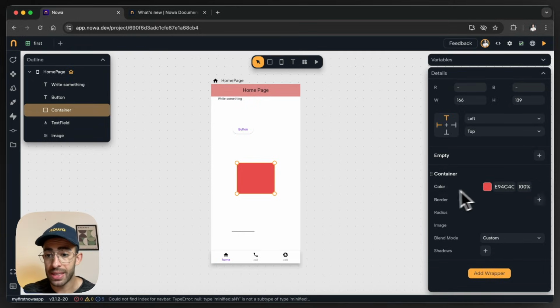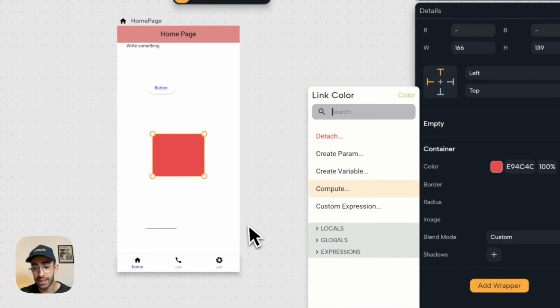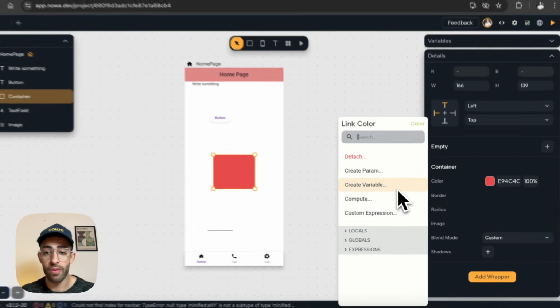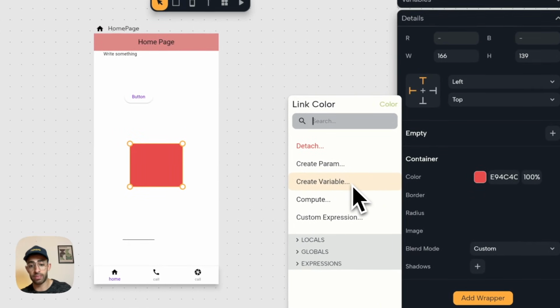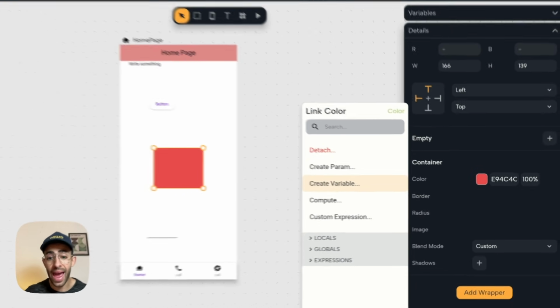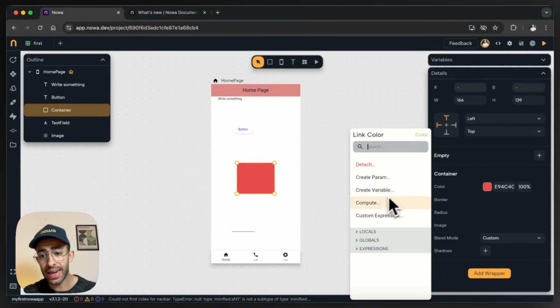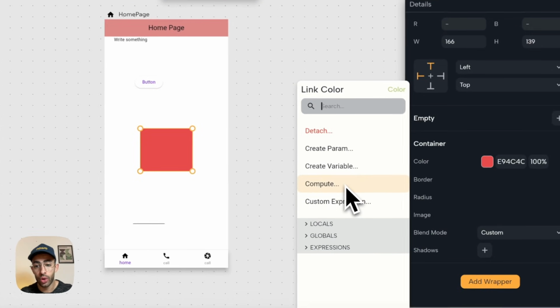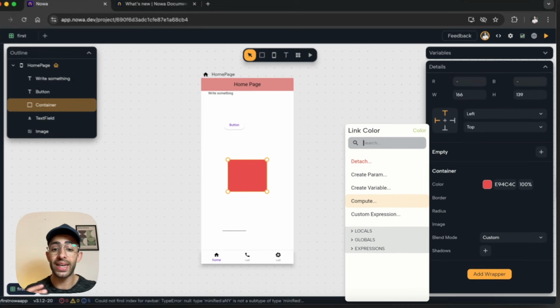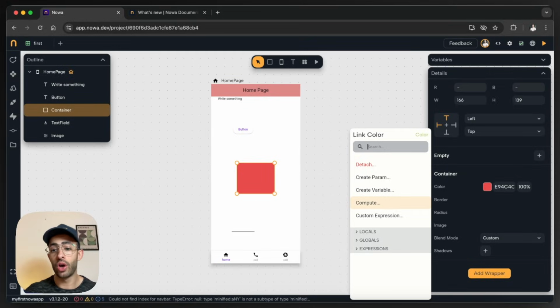I can do this by simply clicking on the property. And here I can see multiple options of what I can do. For example, I can create a variable. And by clicking here, Nowa will create a variable from the same type of this property and connect it to this property. I can then also do compute, which then opens the logic editor where I can put some logic to compute the value of the color.